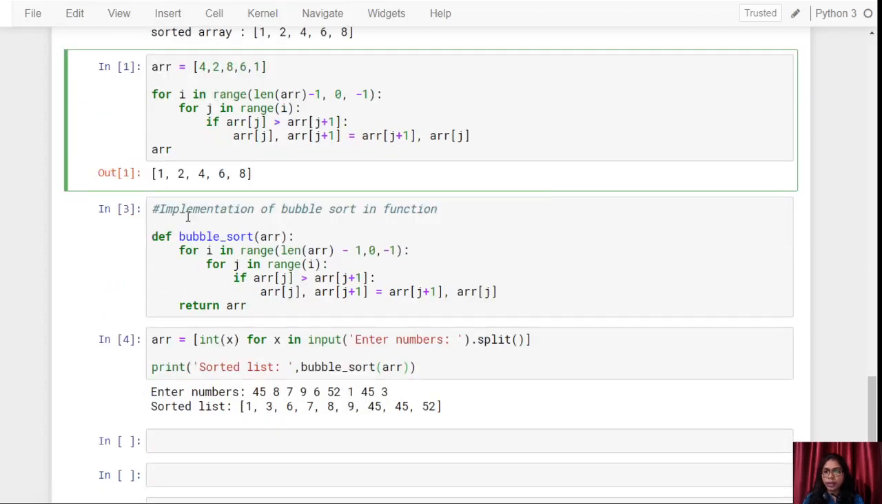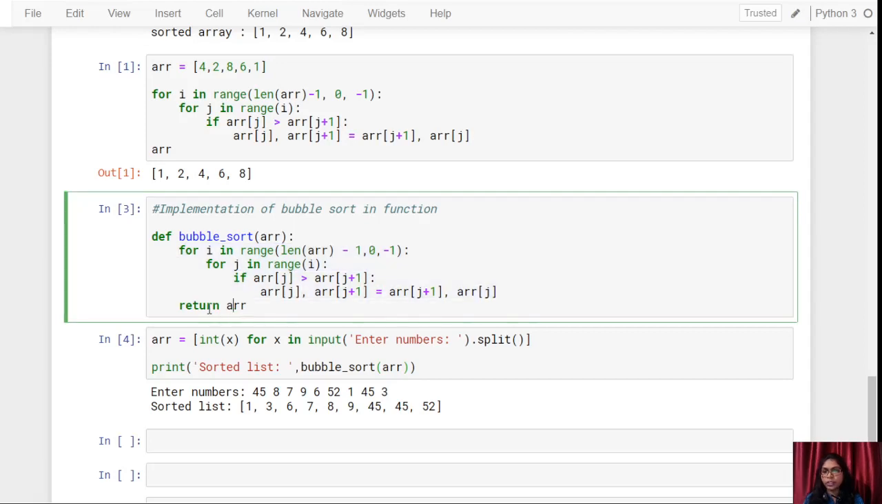Now we can have our function, because a function is reusable code. You can use a function multiple times with multiple inputs. So here we have the same code and it will return your sorted array to the calling function.